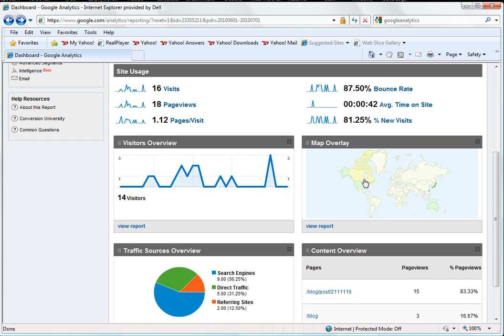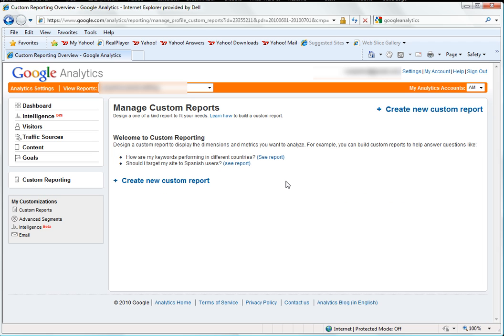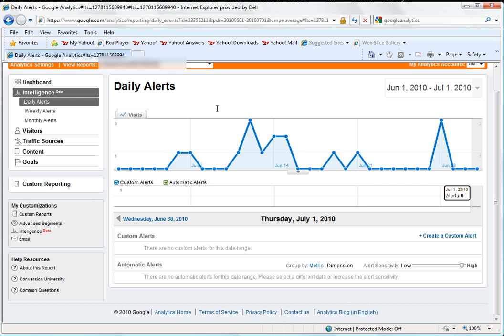Another thing we have down here is a map overlay, and if we want to go into that, we can view the report, and this will just show us where our visitors are coming from. We also have a traffic sources overview that shows us if our traffic is coming from search engines directly or from referring sites. We can customize our reports right over here, and you would just go into custom reports and click on create new custom report. We could go into intelligence, and this will show us our daily, weekly, and monthly alerts.